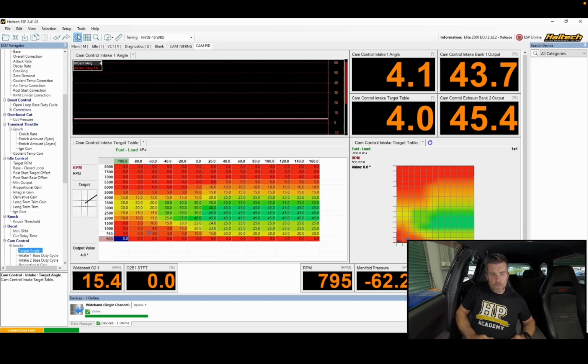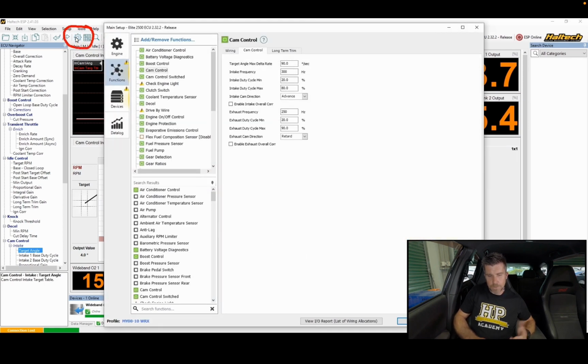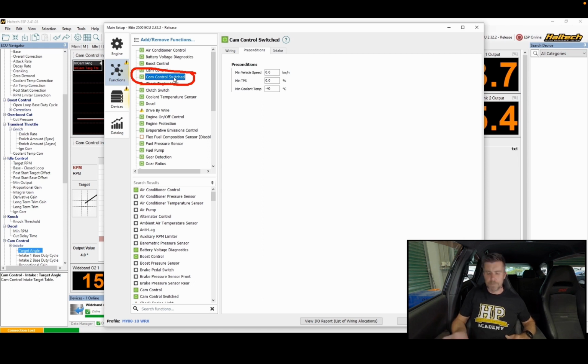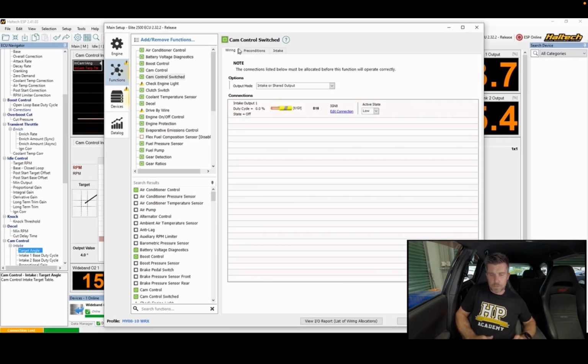So what we'll do is we'll head back into our main setup tab, or main setup screen, and we're going to look this time at a different function which I've already enabled here, which is cam control switched. Again, different ECU manufacturers will have different terminology around this, but this is the way Haltech have done it. Again, we'll come across to the first tab here, which is our wiring tab. So we need to assign an output for our switch cam control actuator.